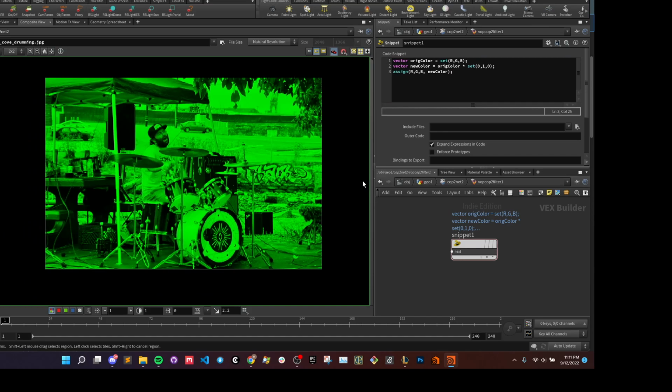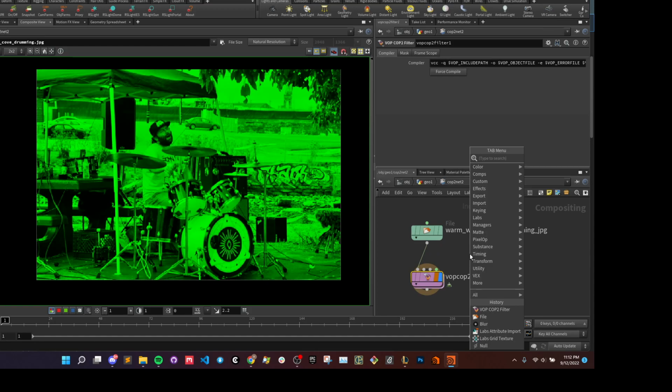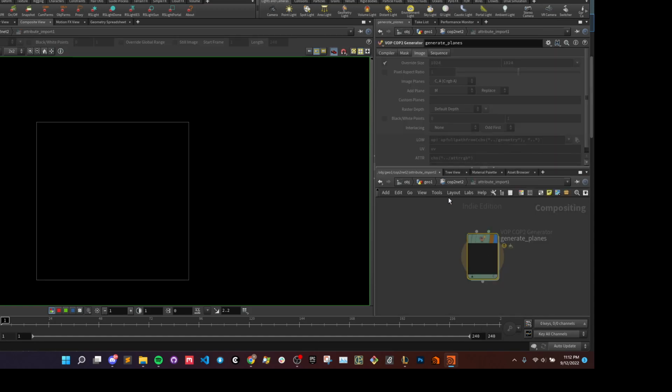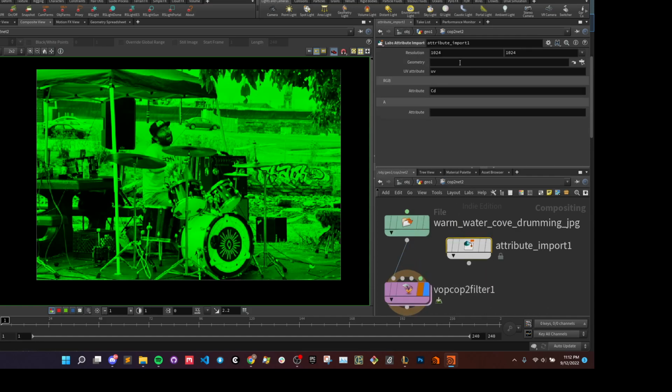And now, so cool. So now how do we get our geometry masked attributes in here? So we go back to our cop level. And there's this node called labs attribute import. Now this hung me up for a while because I was thinking, where is this node? Because I was inside the VOP context and I was like, labs, and there's nothing here. So you have to do it only at the top level cop network, okay? Cop context.